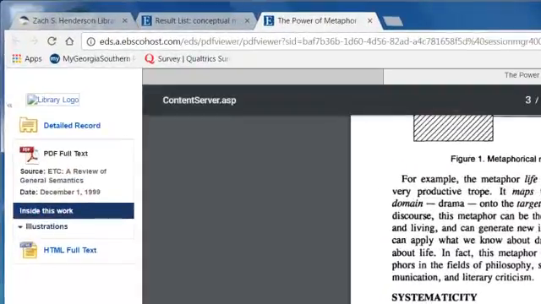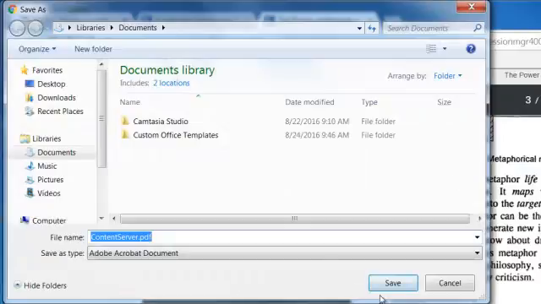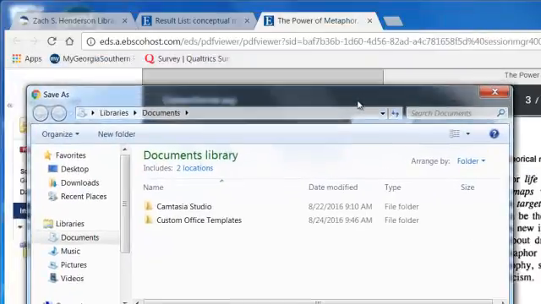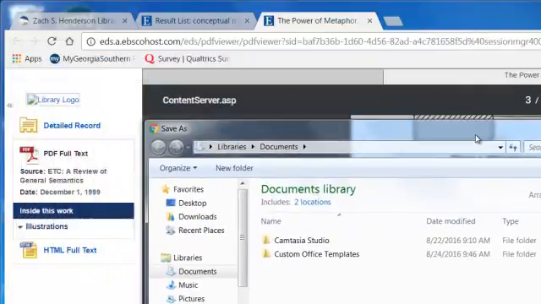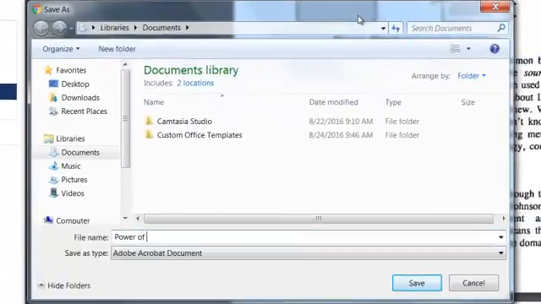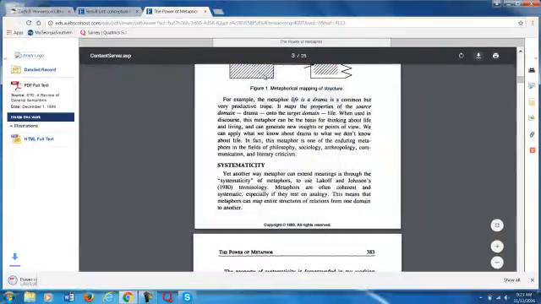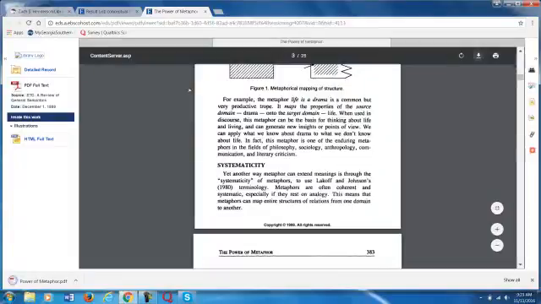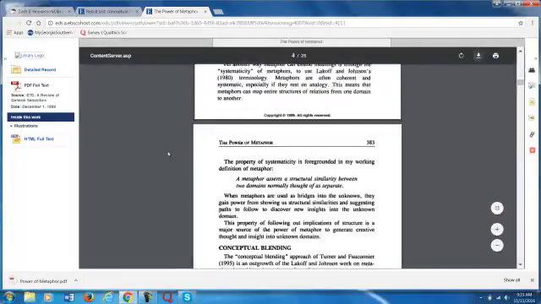So I'm going to save it as a PDF, which is what I usually do whenever I find an article that I like. This is because I like to keep an accurate record within my computer, so that I can reference the article again if I need to.